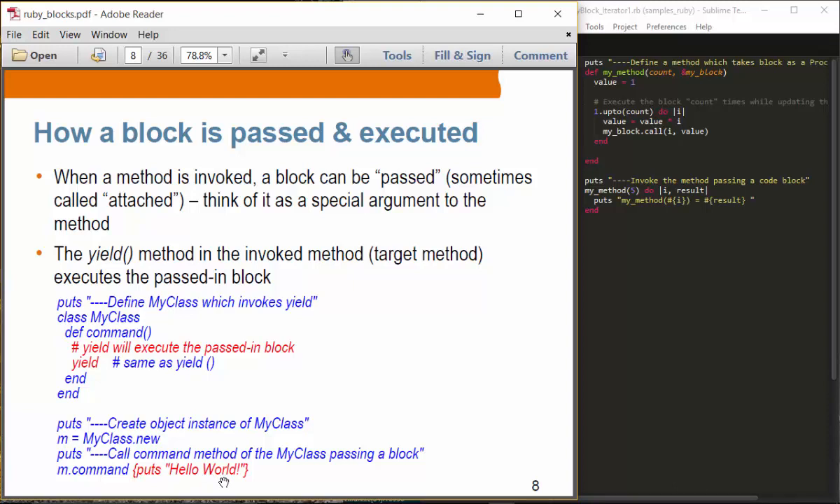Does this make sense? Any question on this slide?